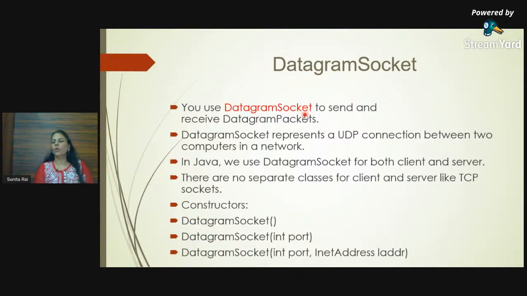In that method, you are going to pass packets, whatever packet or message you want to send. So datagram socket is a UDP connection between two computers in a network. So through the socket, a connection is established. Then in Java, we use a datagram socket for both client and server. Now here is something different from what we did in the session before yesterday. In TCP sockets, we saw that whenever you want to create a server program, you create an object of ServerSocket. And whenever you want to create a client program, you create an object of Socket.